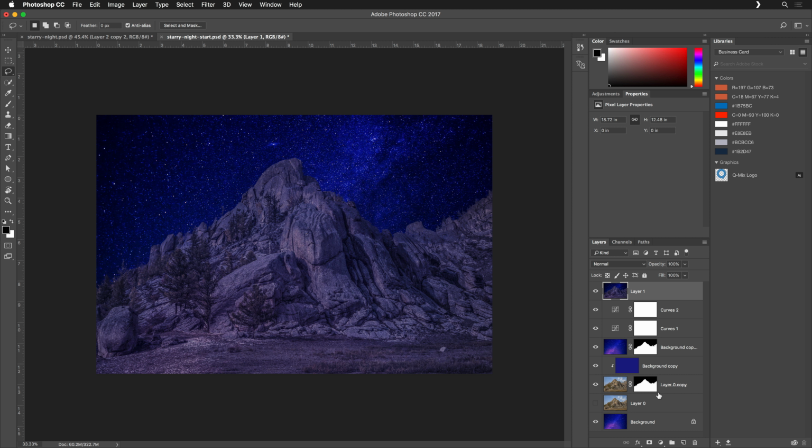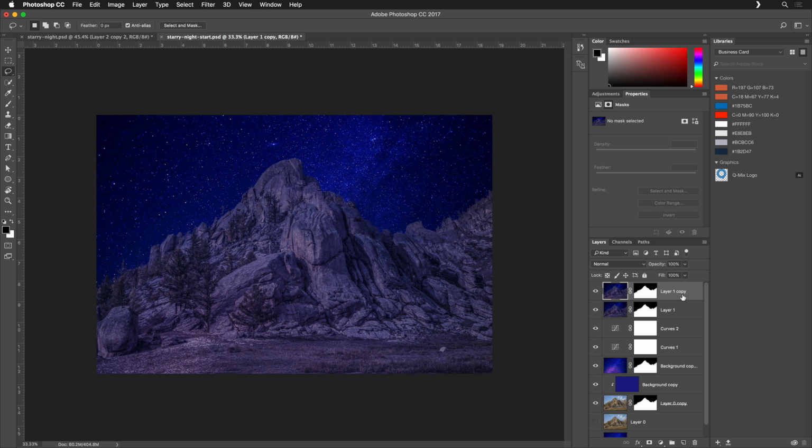Once that processes, what I want to do is duplicate this layer mask again. So we'll drag that up, holding down the Option or Alt key, release. You can see there that the sky is left alone and we get this nice dark mountain here. Once we have that applied, we'll create another copy of this. And then we'll invert the layer mask because we want to work on the sky.